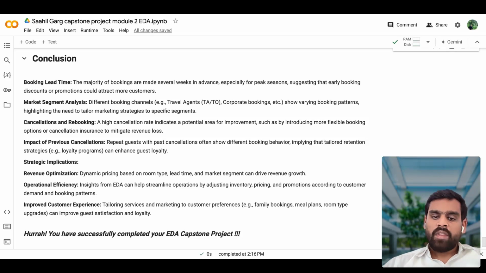Operational efficiency: by this we can analyze our booking demands and booking patterns, customer demand and customer booking patterns. And at last, improved customer experience. We should tailor our services and hospitality in such a way that the customer has the best satisfaction, so that the guest can be loyal and satisfied with our hotel chain.